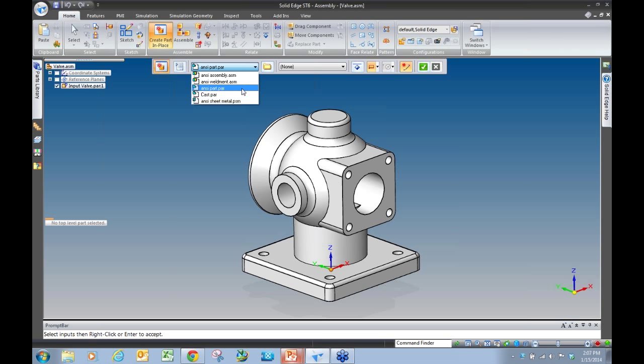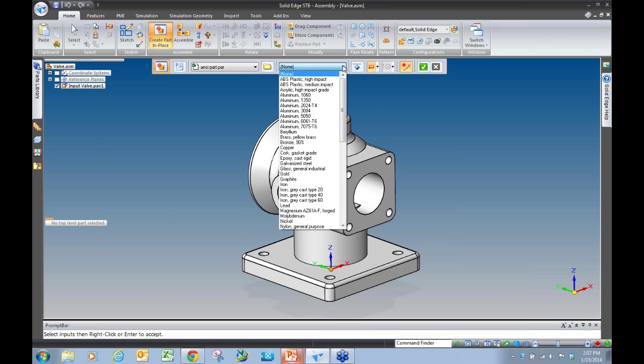Now once I hit OK, none of those options are locked in yet because I'm still in the active command. With the new toolbar up here, you'll notice everything works from left to right. So in my first drop down, I have what kind of part I want to create in place, either an assembly or a sheet metal part.